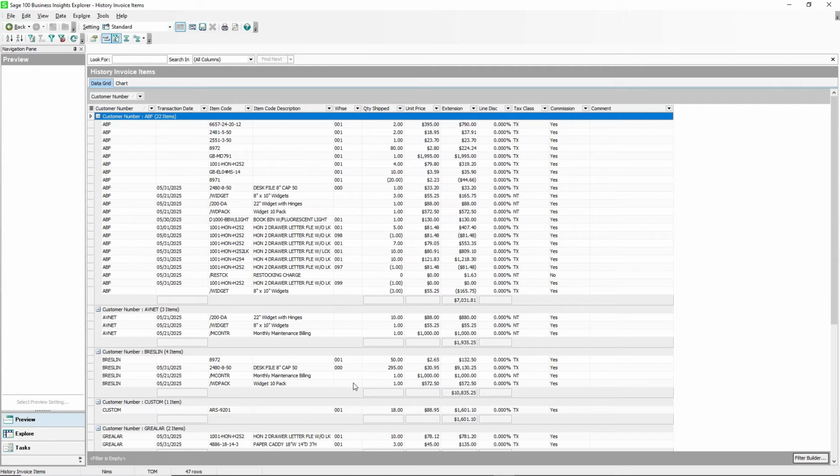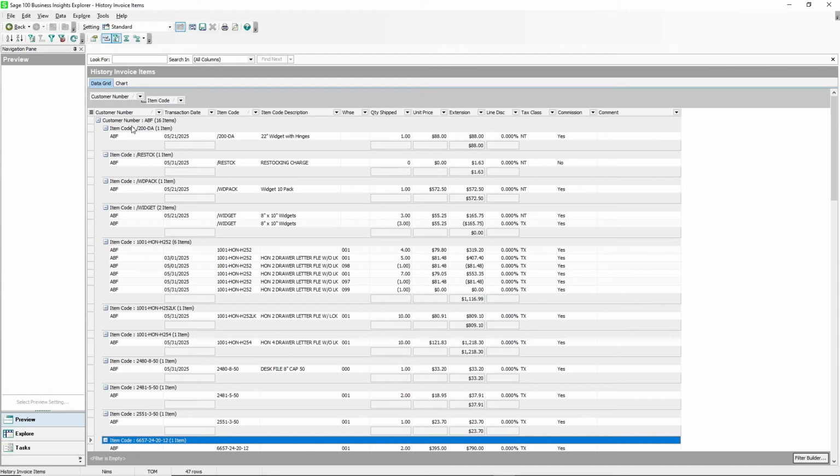So let's say I wanted to know my total sales by customer and by item. I'm just going to drag item code up underneath customer number. So there's my customer ABF with the item code /200.-DA. Let's look at this one down here, item code. This is an inventory item, and I can see for this customer, I sold that amount for that item, and then I can go on to the other customers.